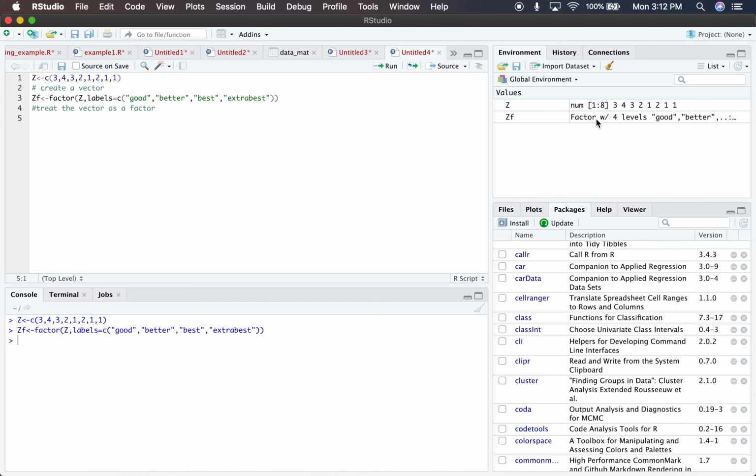Let's take a look at the vector. So I can just type it into the console. I don't necessarily have to put it in my R script, but let's just type in ZF. What is that? Best, extra best, best, better, good, good. And you can see that R assigned the labels to the vector in numeric order, despite the fact that I didn't put the numbers in any particular order.